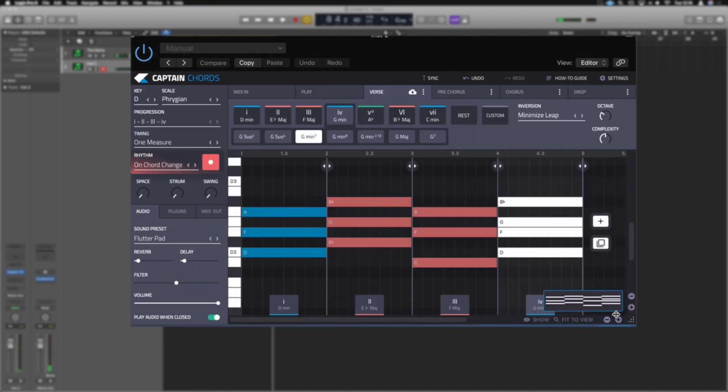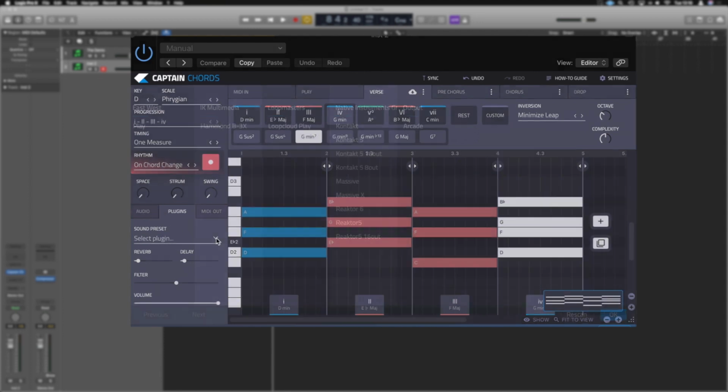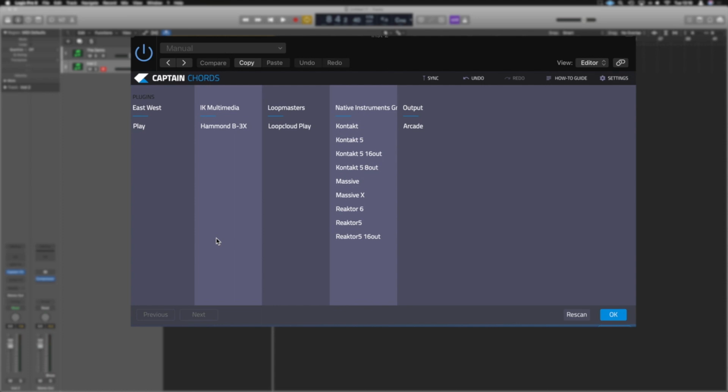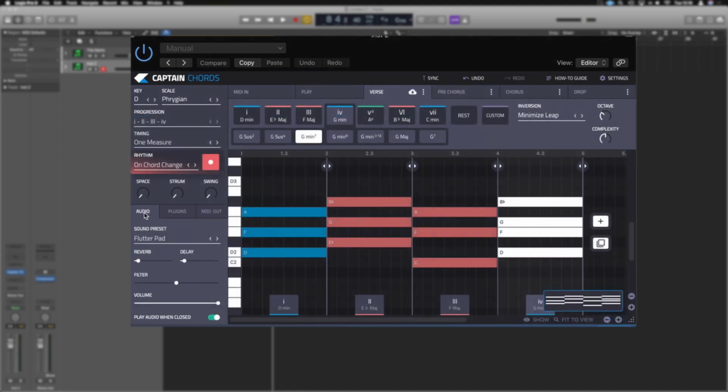If you can't find any sounds in there that you like, for example, though, we can go over to plugins, and Captain Chord can scan your plugin library and it will actually host some of your plugins. So you're able to put those in there. That's the ones it's currently scanned for myself. For now, we're just going to use this flutter pad.